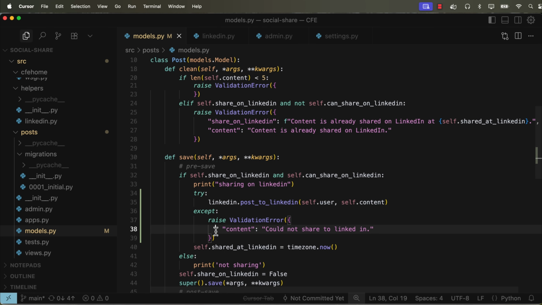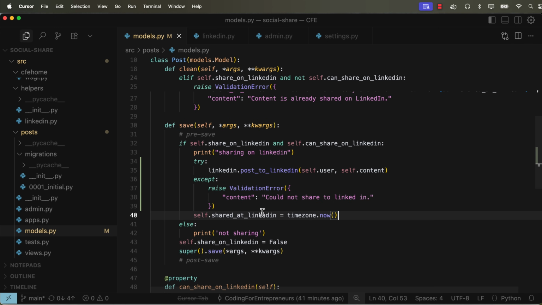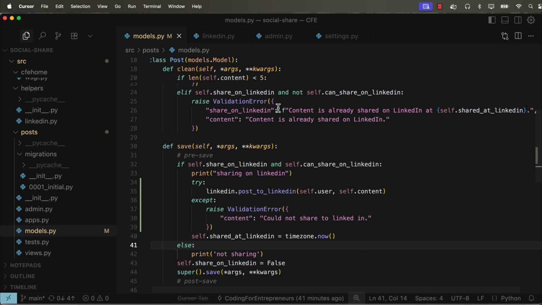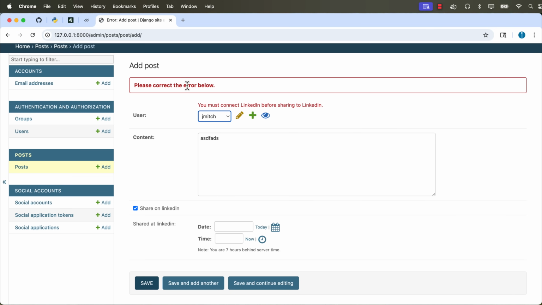And of course, if the exception is raised, that means that this won't ever be touched. Like it won't ever go there in terms of actually posting to LinkedIn. So let's go ahead and try this out. First off, if I use the wrong user, it's going to go ahead and do that. If I use the correct user, I can do hello world. This is a new post via the database.